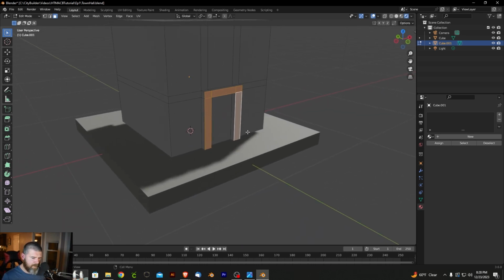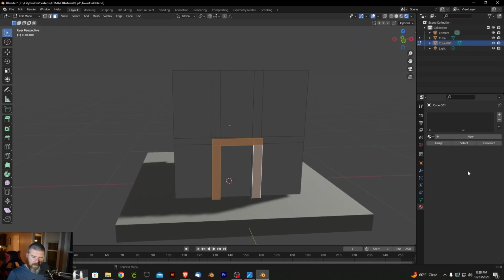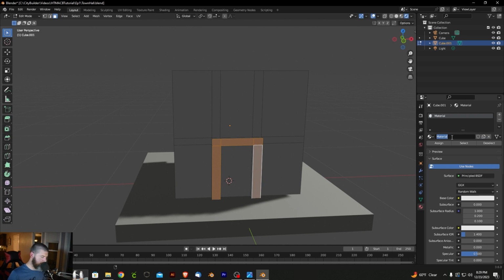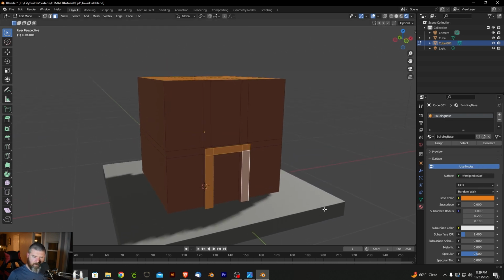But something else we probably need to do is color this building up and make it look a little prettier. So let's add some materials. Let's do a new material. Call it building base. And then we can change it to whatever color we want, because we made the game. It's our choice. Want to make it like an orange or something?